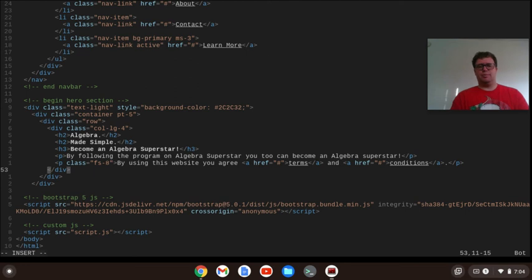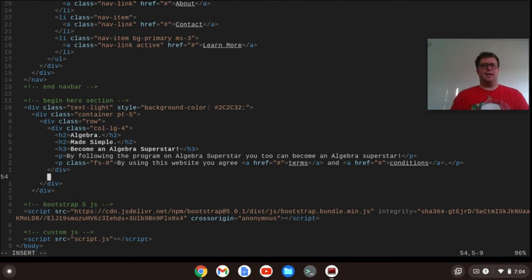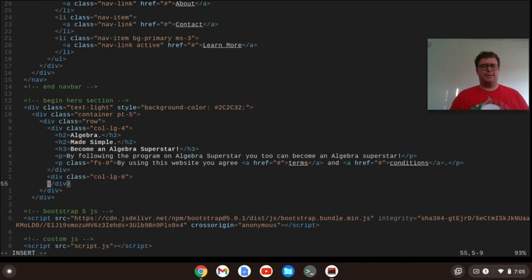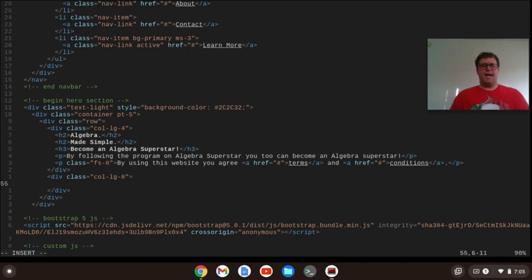Now Shift A brings me to insert mode at the end of the line there. And I want to start my next column. So I'm going to type col-lg-8, Control Y, comma to expand that. And then within that, I want to have an image. So Control Y.